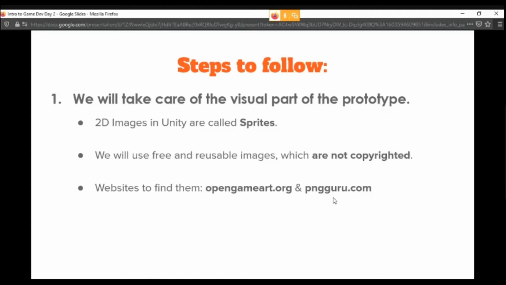I will be using free and reusable images which are not copyrighted. Make sure in your mind that it should not be copyrighted. I have found two websites which upload reusable images that are not copyrighted. They are issued with a Creative Commons zero license, which states that it can be used anywhere. It can be reused. It can be remixed without giving any attribution or credit to the creator, right? The first is OpenGameArt and the second is PNG Guru.